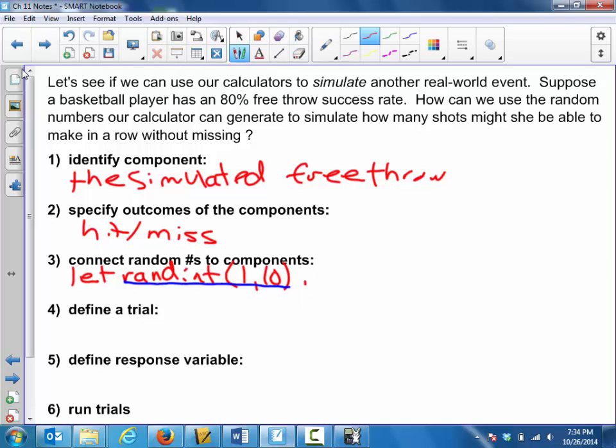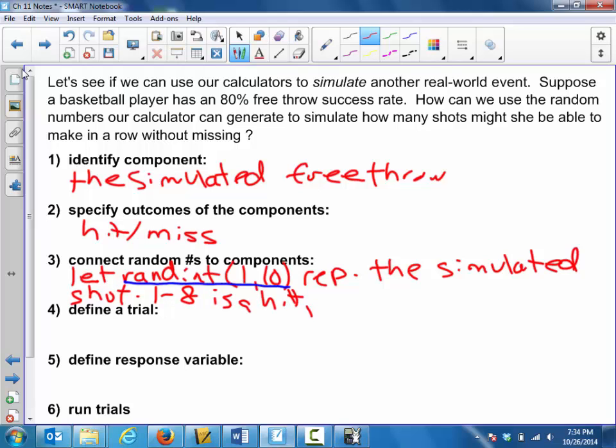So let randint between 1 and 10 represent the simulated shot. Okay, I will say 1 through 8 is a hit. 9 through 10 is a miss. Okay? All right, so there you go. We've connected the random numbers that our calculator is going to generate for us to the component, to that fundamentally small random event.